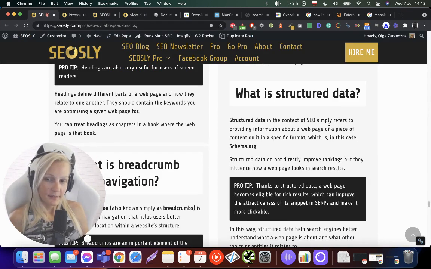So what is structured data? This is the area I definitely want to be better at. I know something about it, but I think I should kind of learn more about it to be able to maybe even create very specific in-depth audits of structured data.